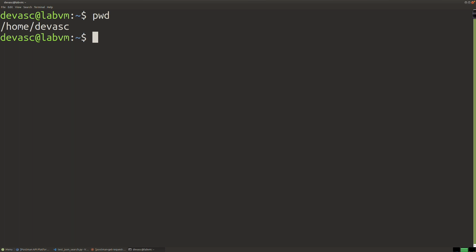So where are we at? PWD, I'm in my home directory, right? And again, my prompt reflects that with the tilde that represents, or you can think of it as like an alias, /home/dev-ASC. So I need to get into the labs. We need to get into the DevNet source, and I need to get into unit test.